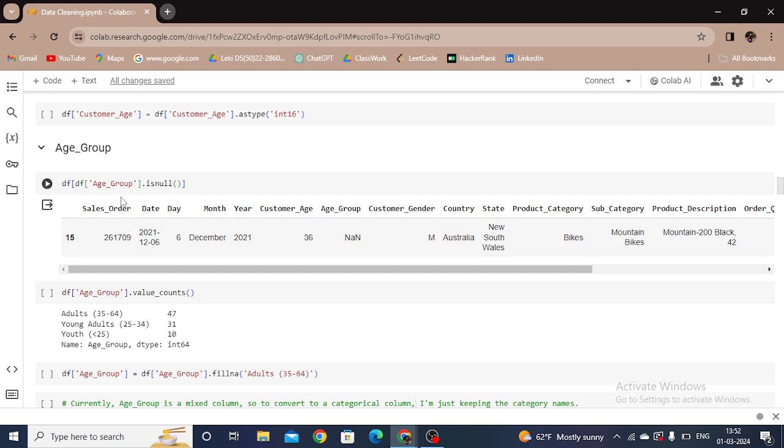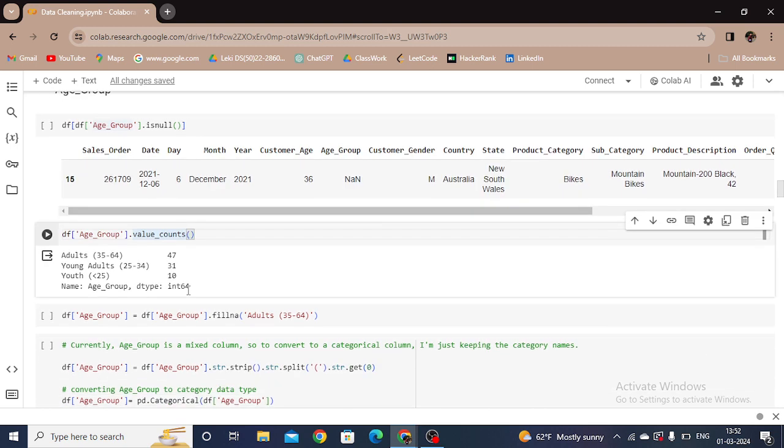Age group: this code selects rows where the age group column has null values. For the value counts of the age group, we see that there are three values: adult 35 to 64, young adults 25 to 34, and youth less than 25, along with their counts.